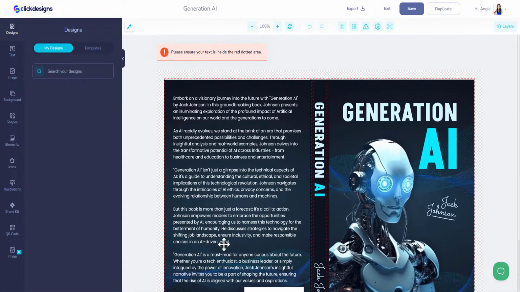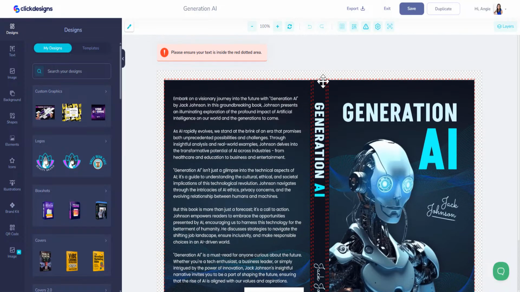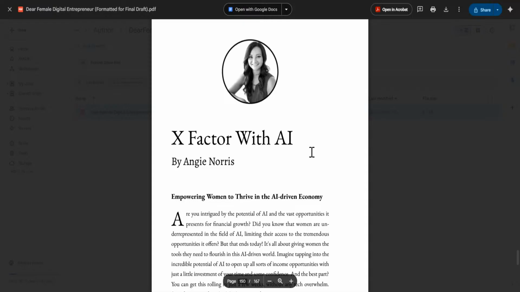Now we have Generation AI from Jack Johnson, and I'm going to use AI to help me craft all of these. And as I showed you in the intro, I was part of a book collaboration. There were 26 authors. We each wrote a chapter. My chapter was X, and so I named my chapter X Factor with AI.